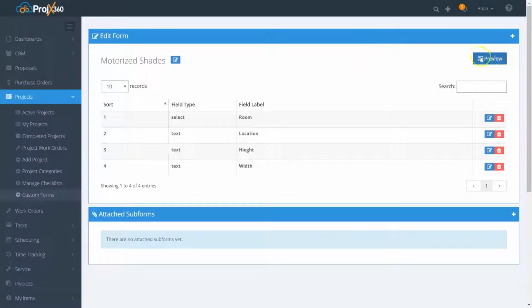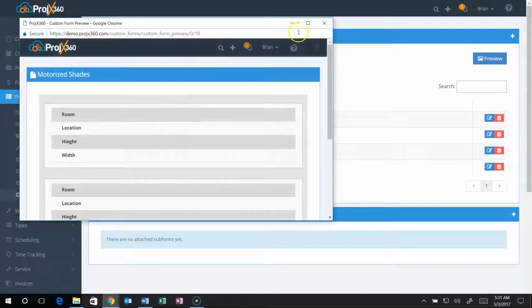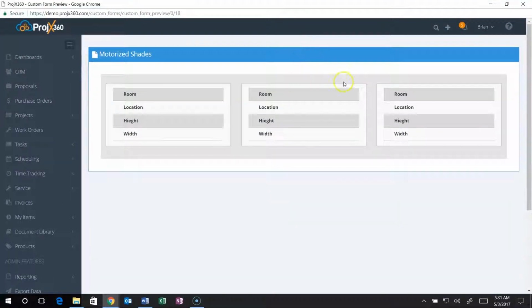We also have this preview button. So now that we created this, let's preview to see what it's going to look like. And it pulls up the preview. I can expand it bigger. So we do have the block format. It has the fields that I created in 3 blocks across, so it looks right.